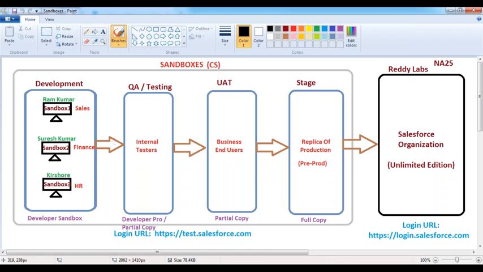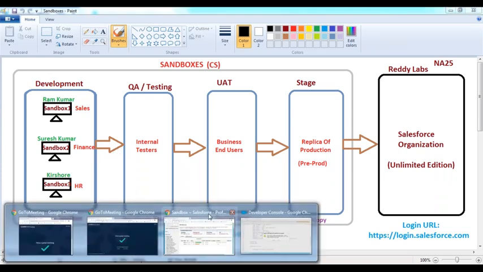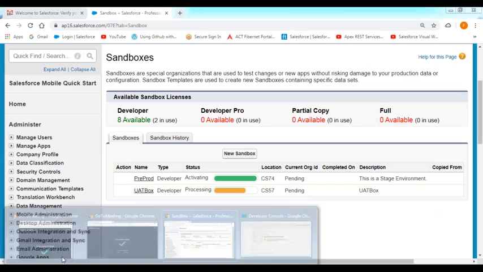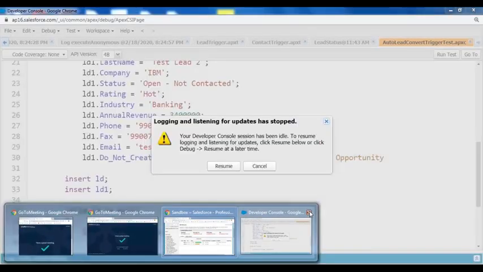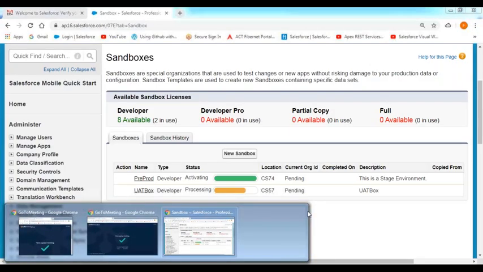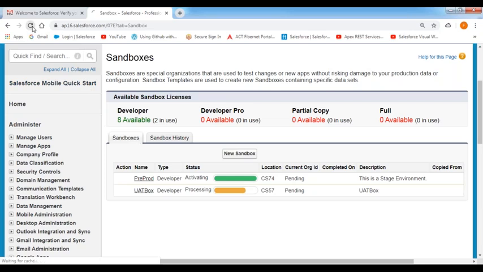Depending upon the requirement, the administrator is going to map the connection between those two sandboxes, either bidirectional or only one way. Okay. So both are in activation stage. They are not yet active still.